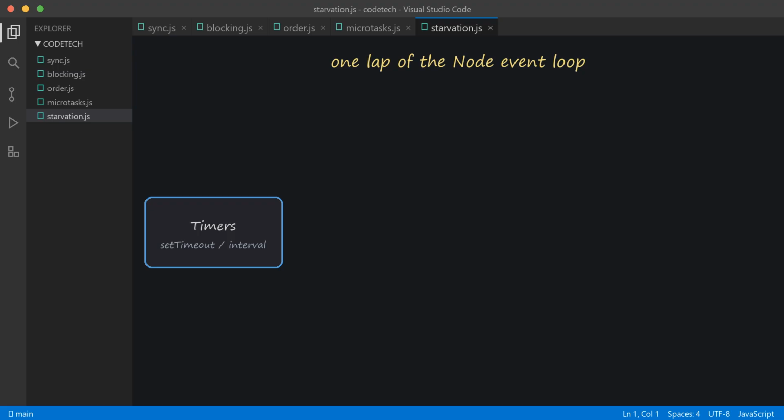It visits a series of phases, in a fixed order, every lap. Let me draw the ones you actually need to know. First, the timers phase. This is where expired setTimeout and setInterval callbacks run. Then the loop moves through some internal bookkeeping phases and lands in the poll phase.